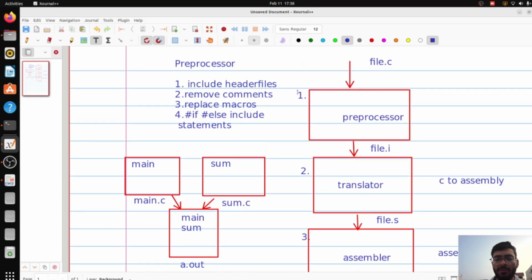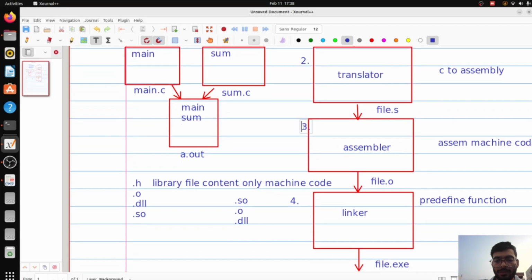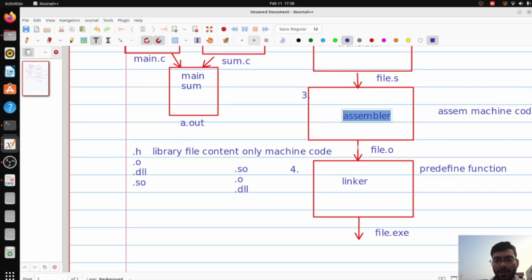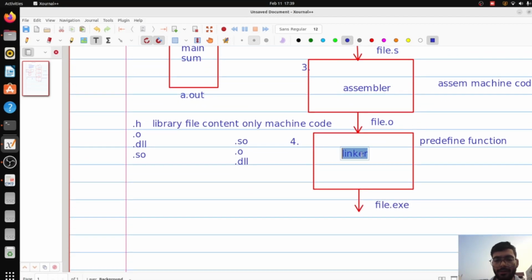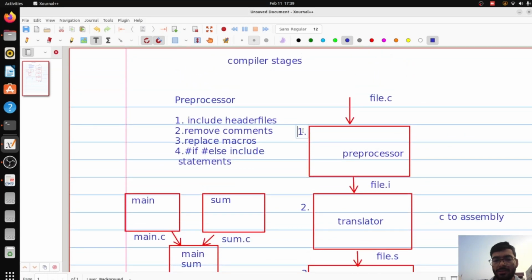If we are talking about the first stage, it is nothing but the preprocessor. In the second stage it is the translator. In the third stage, the assembler, and in the fourth stage, the linker. So let me discuss the preprocessor.